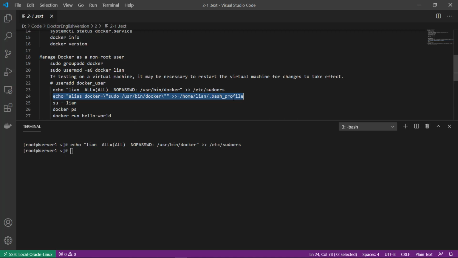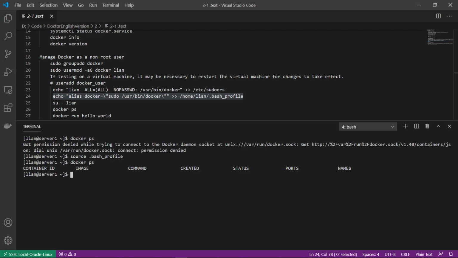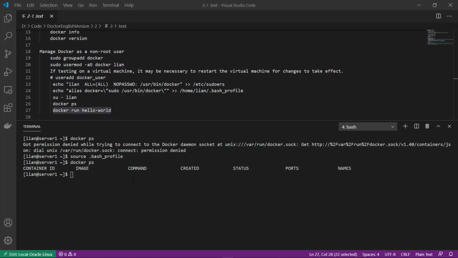Add an alias to your bash profile. Open another terminal and test the Docker command. Oh, there's a permission denied message, because after we changed the bash profile, we didn't log in again. For that scenario, we can use source .bash_profile to refresh the bash environment. After that, no issue anymore.